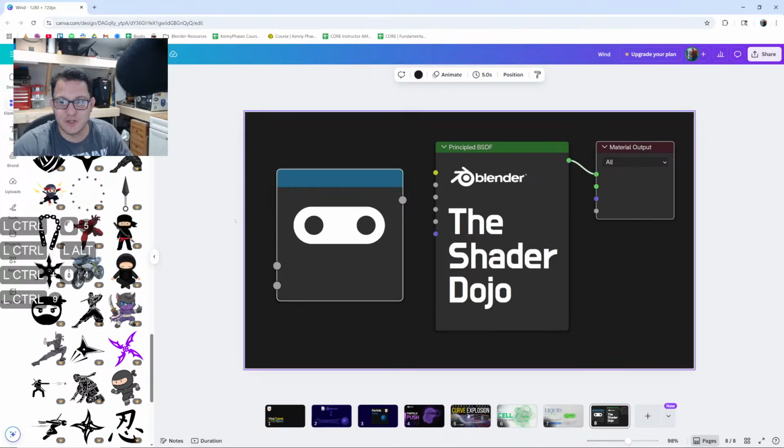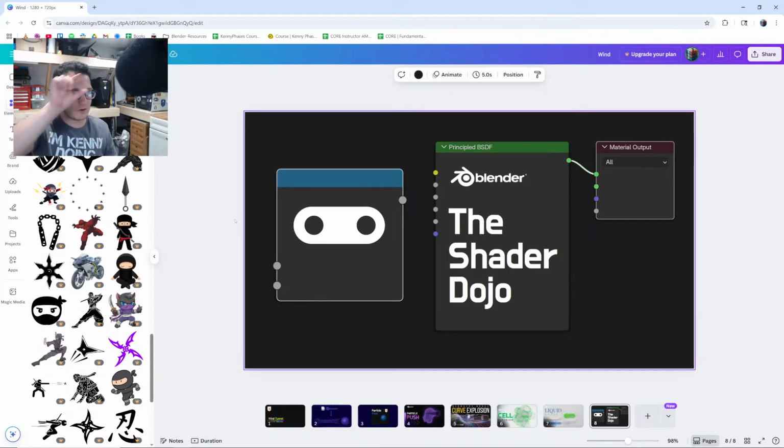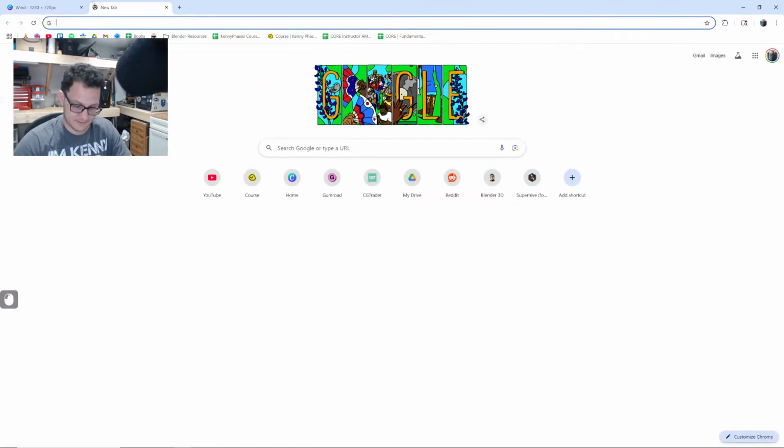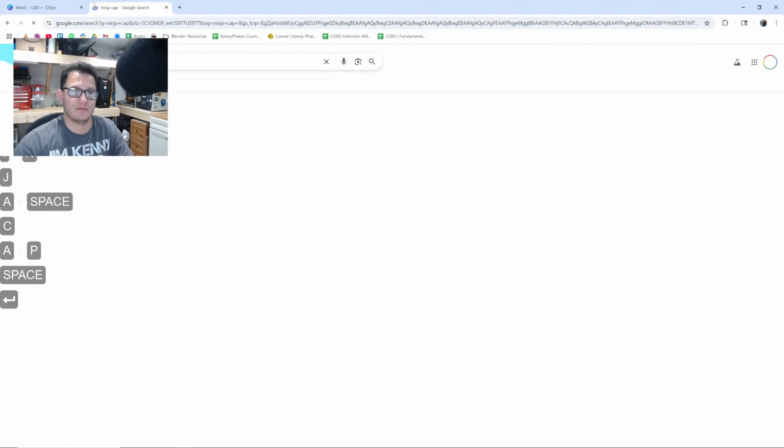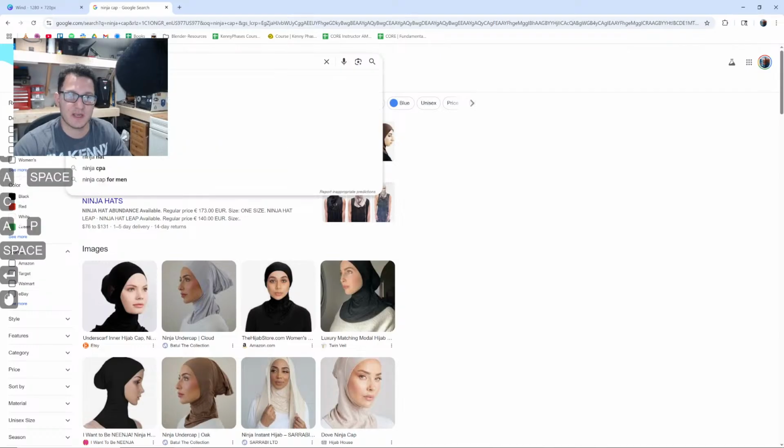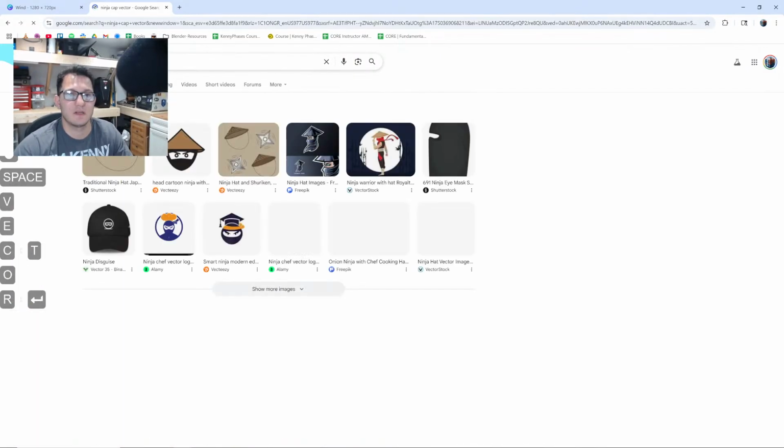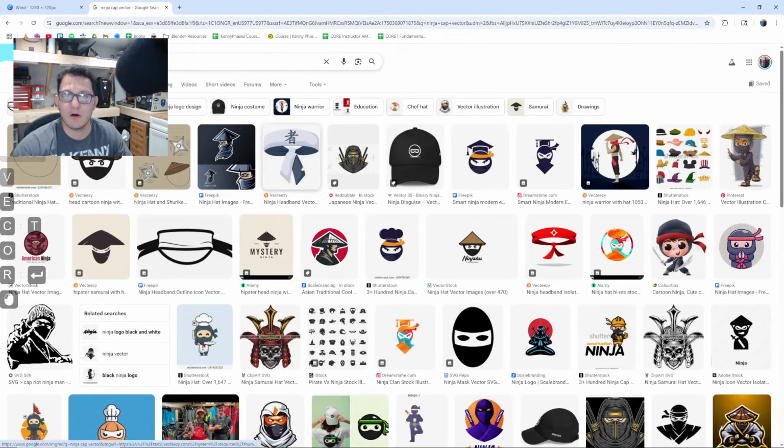All right, the shader dojo. Guys, I'm loving this. Or should we call it the node dojo, or is that, no, I don't know. He said ninja cat. I need the ninja, like, ninja cap. Ninja cap vector. There we go.